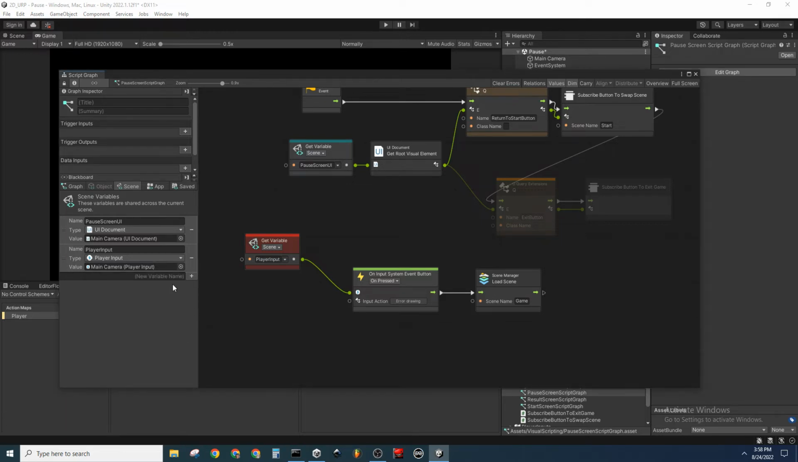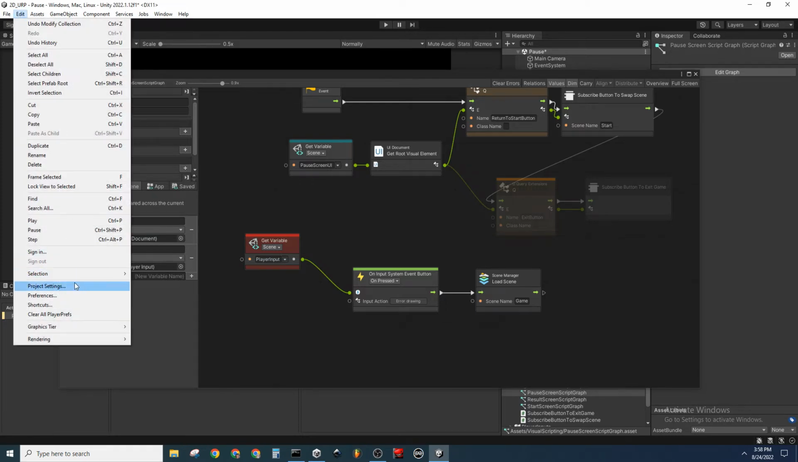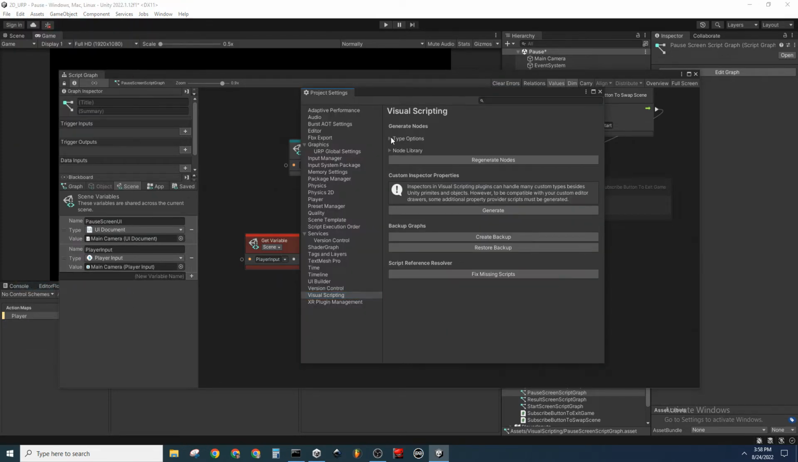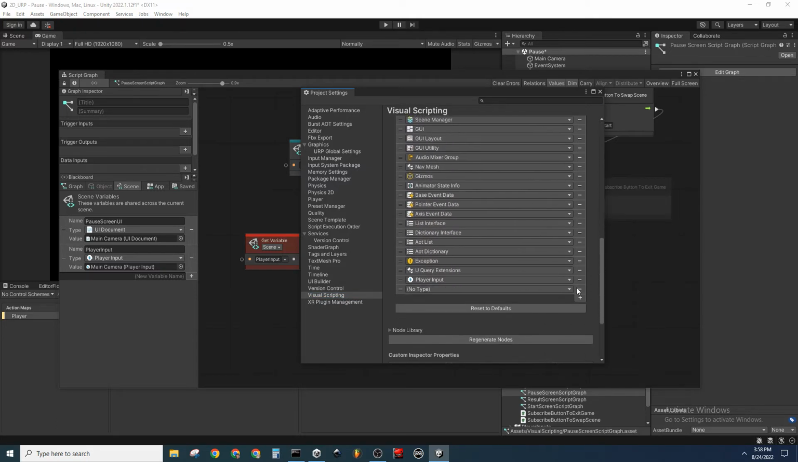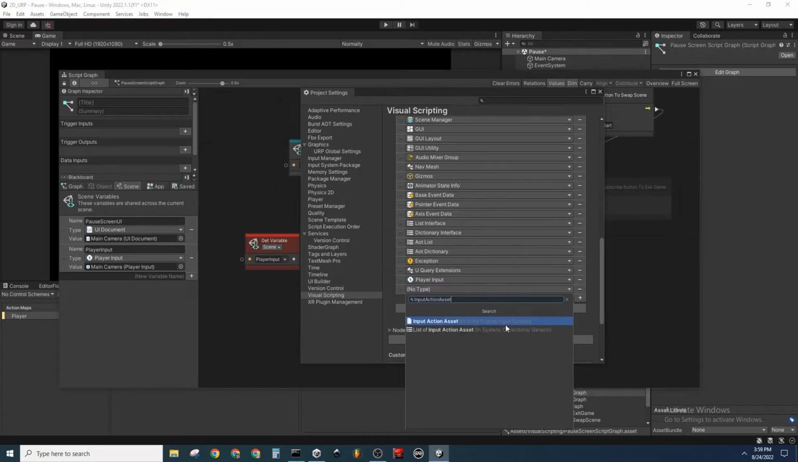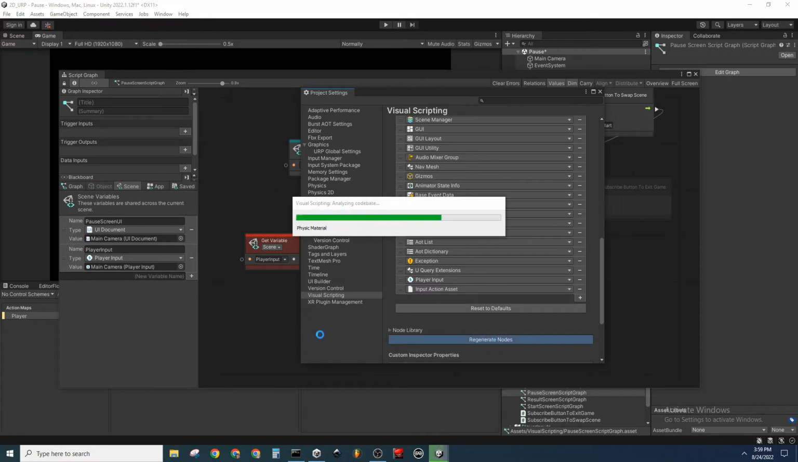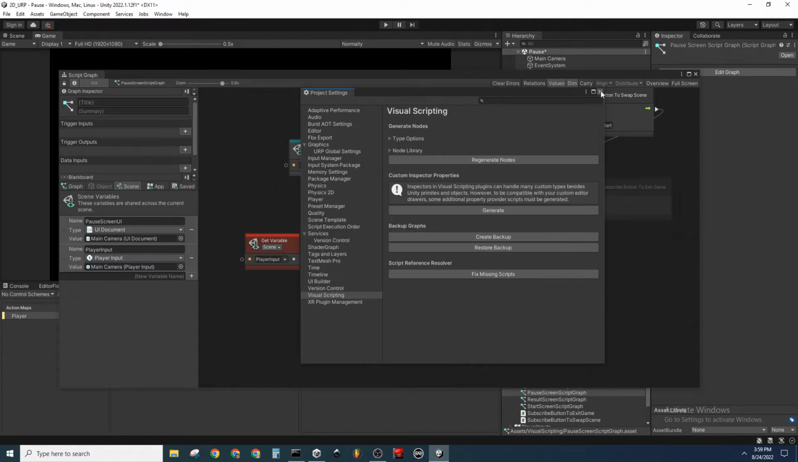So I'm going to delete this variable. We need to click on edit and go to project settings, visual scripting, type options, scroll down to the bottom, add a new type, and that new type is input action asset from the input system. So add that type, regenerate nodes again. It's going to ditz around for a while and recompile everything. Okay, regenerate nodes complete, close this.